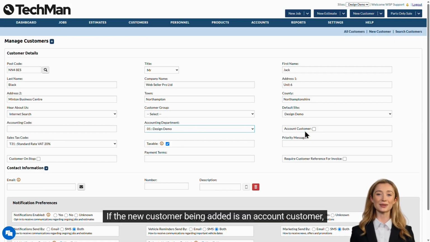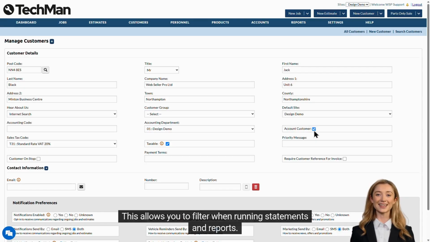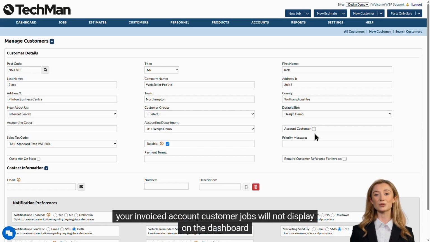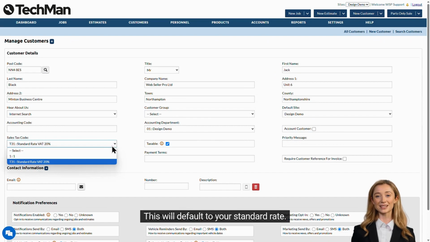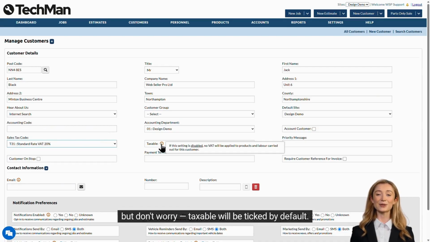If the new customer being added is an account customer, then ensure you tick Account Customer. This allows you to filter when running statements and reports. Additionally, your invoiced account customer jobs will not display on the dashboard, but will instead show when you run their statement. Next, you have the option to select a sales tax code. This will default to your standard rate. Additionally, you can select whether or not VAT is applied to products and labour carried out for this customer. But don't worry, taxable will be ticked by default.